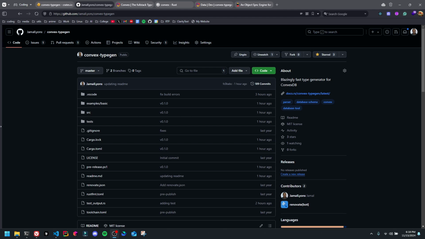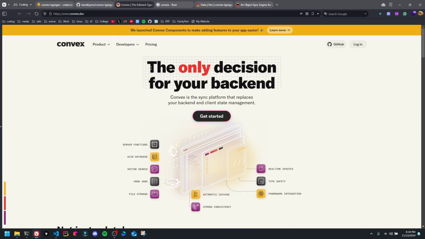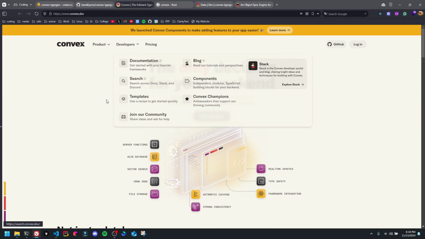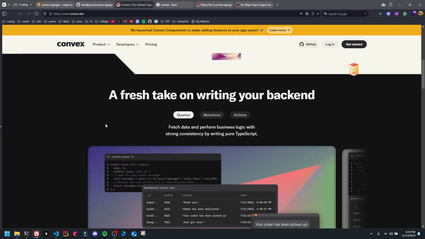So if you don't know what Convex is really quick, it's a backend as a service that competes with Firebase and Supabase, and it has a lot of features like real-time updates, file storage, automatic caching, cron job scheduling, and many more things. You should definitely check that out. I'll leave links in the description to resources you can find. They also have an amazing Discord community, so feel free to join there. I'm going to assume that you have a little basic knowledge, and so I don't have to explain every single detail, but like I said, feel free to research yourself.